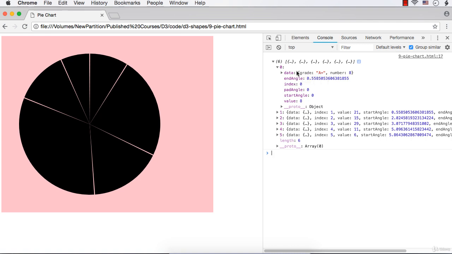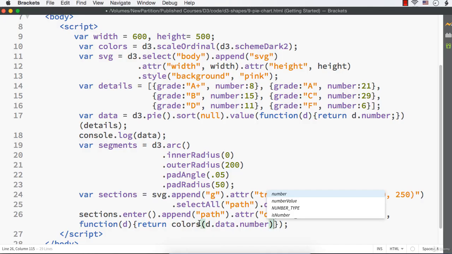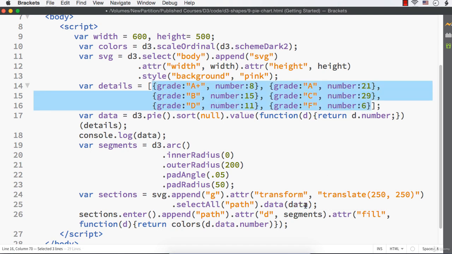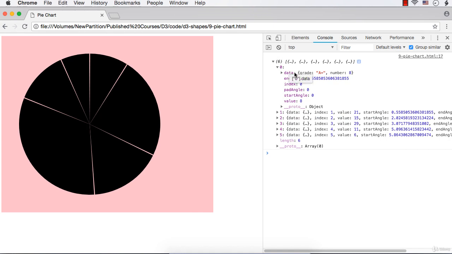So I want to make the color based on this number. That is why I have specified colors of d.data.number. We could not get the number directly from d.number because here we have joined it with data, not with details. If here it was details, we could just specify d.number, but data means it is the pie generated data, which is this. So here if we want to get the number, it should be d.data.number as it is within the data object. Okay.